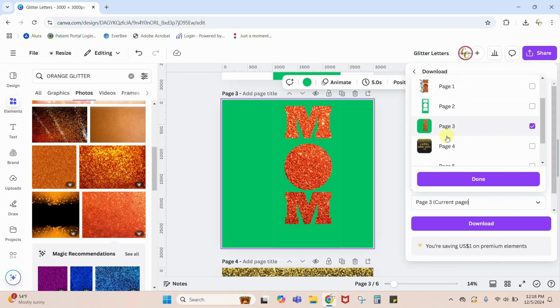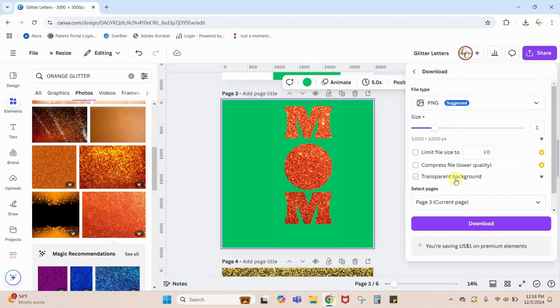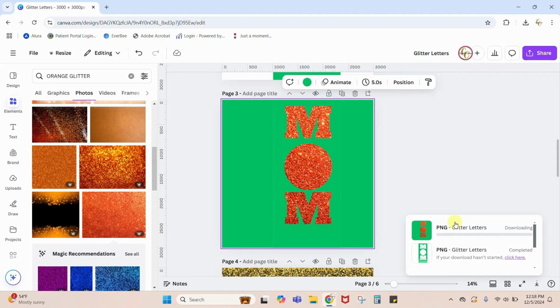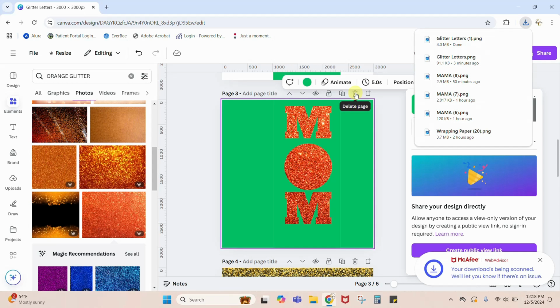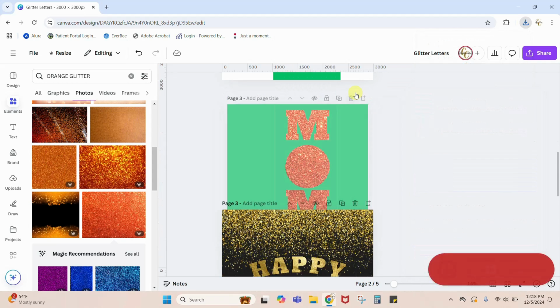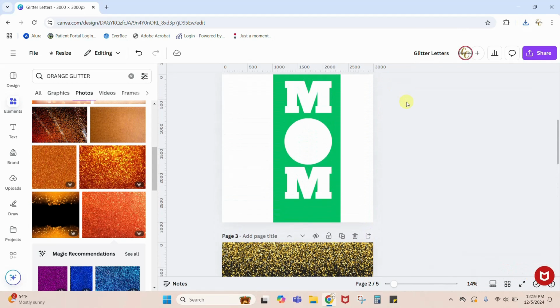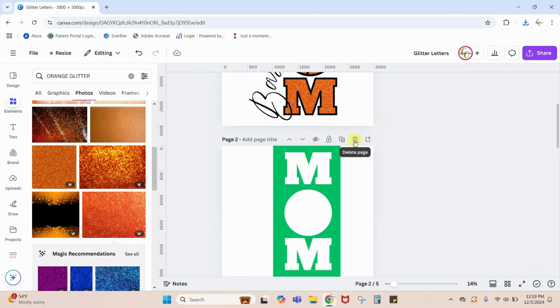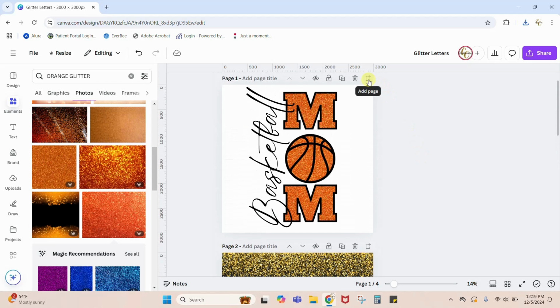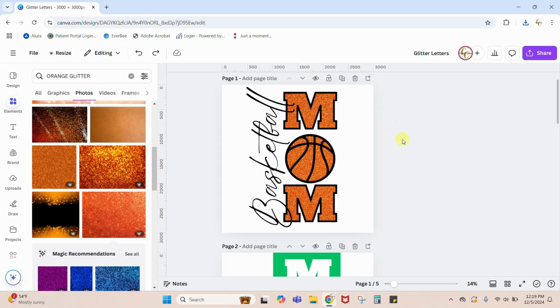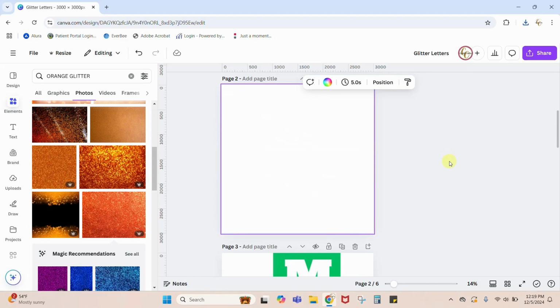And that's the only page we need. And again, it doesn't need a transparent background or anything. Just download it like it is. Okay, I am done with this page. I'm going to delete it. You can just add another page if you want. Actually, I need to add another one. Okay, whoops, that is not what I meant to do. Control Z. Okay. Add another page. There we go.